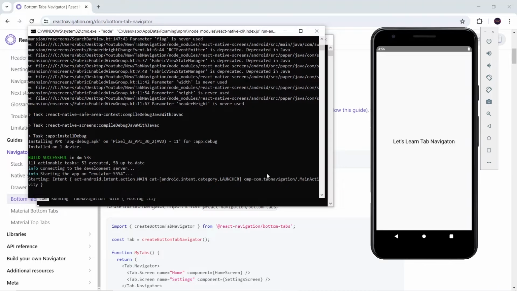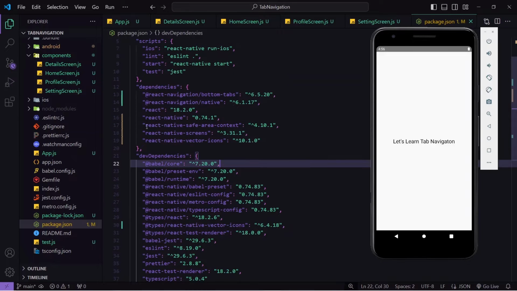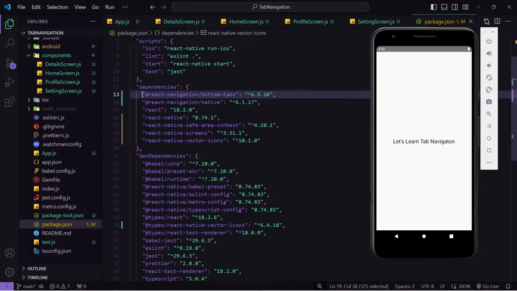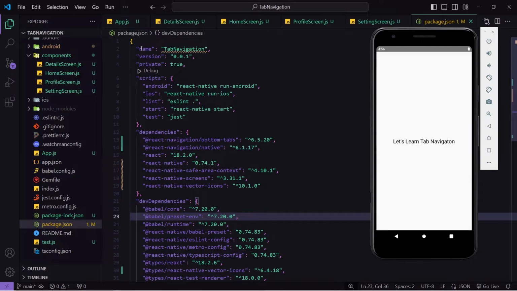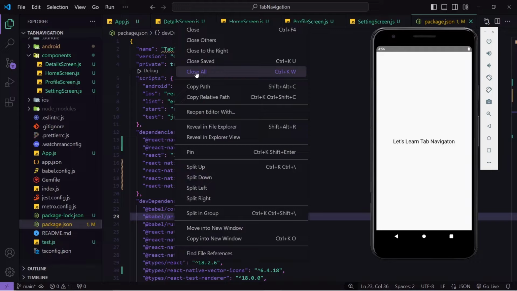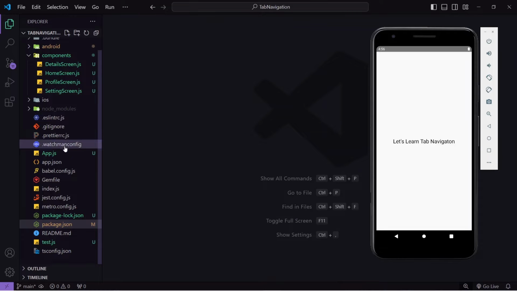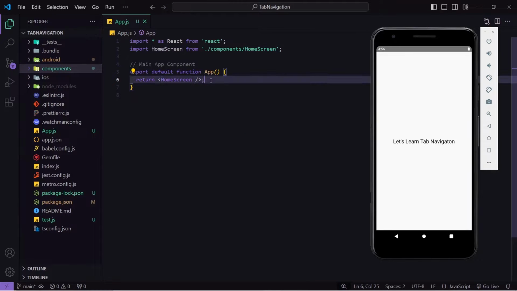Okay, my application is restarted. Let me go to my package.json. Here you can see we are getting these packages like React Native Screens, React Native Bottom Tab and React Navigation Native. Now we are ready to go. Let me just close all of these things. Now I will go to app.js. Here I will remove this.